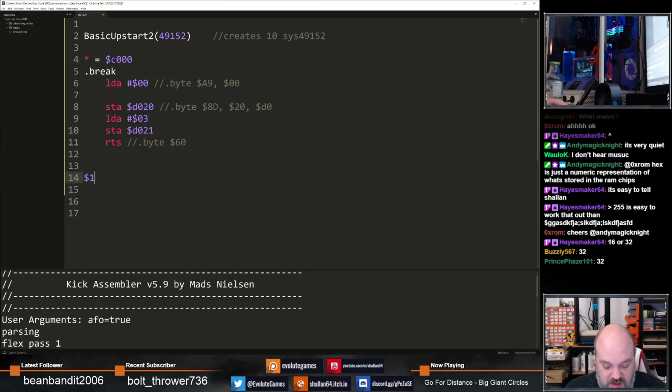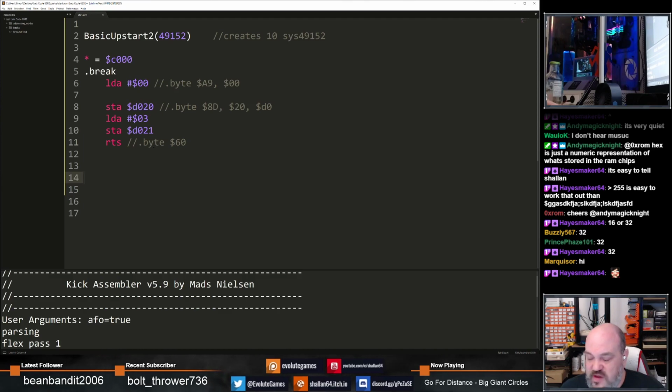So to me that is a lot easier to tell. Just because it's got F's and A's in it doesn't matter. You just split it up into groups of 2. Each one of these is 8 bits, so it's 8, 16, 24, 32, and you can't tell that easily from the decimal representation. So as Andy says, it's the numerical representation of what's in the chips.